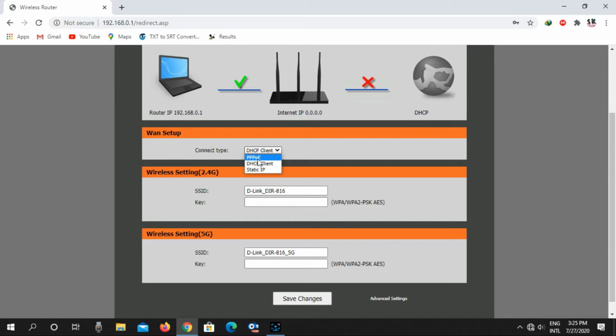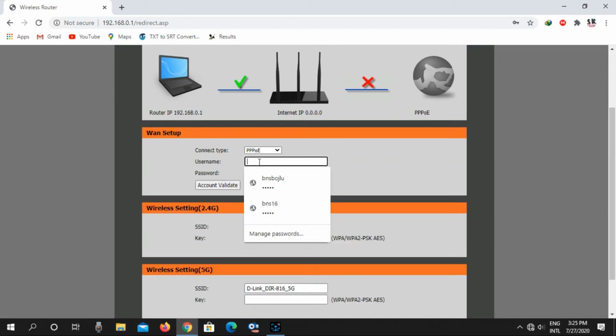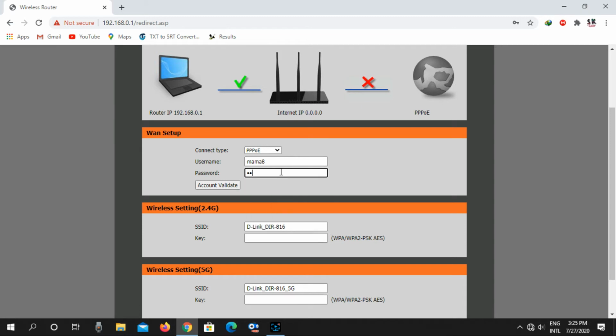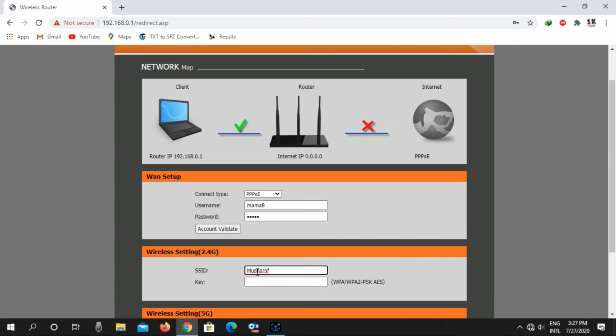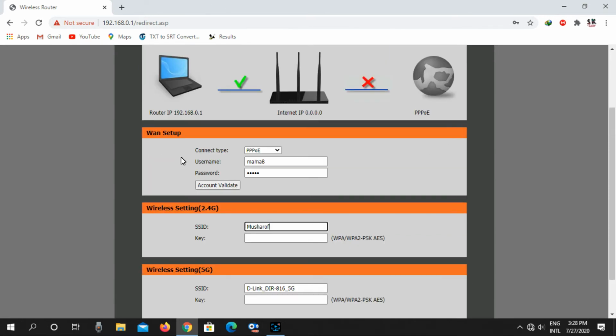Now here select PPPoE option. Now here type the username and password that your ISP company gave you. Now here type network name, SSID and password, wireless option, then click on next.